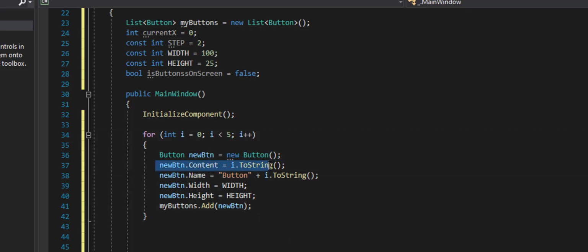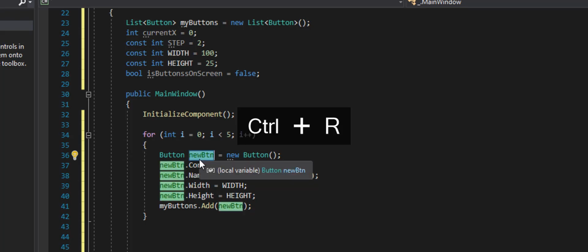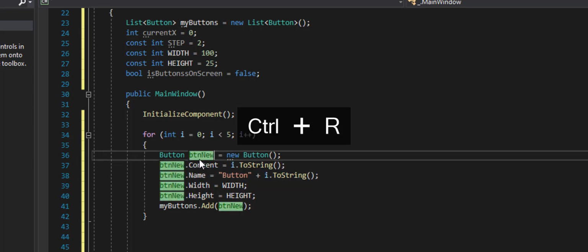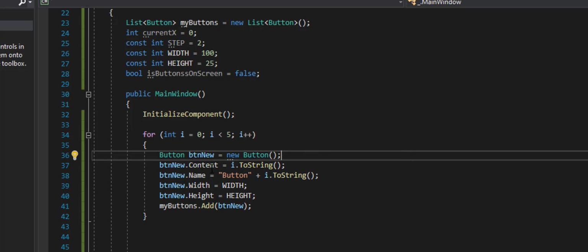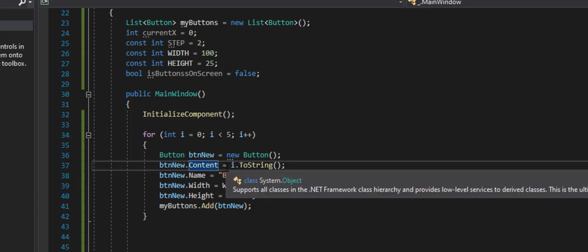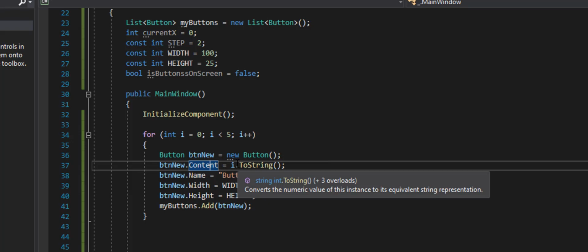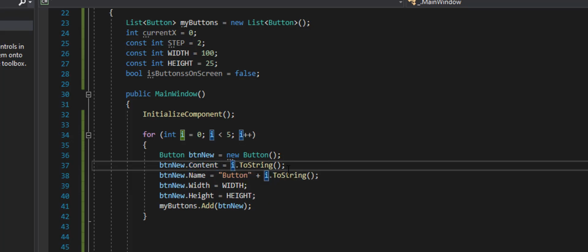So here's where we did all of our setup. We created a new button. It's called newBTN, but really I would like that to be called BTNNew. All right, so we have this BTNNew, and the content of it, which means this is what people are going to see, is like the label. It's going to be the index turned to a string. So it's just going to say 1, 2, 3, 4, whatever. You can add to that if you want.